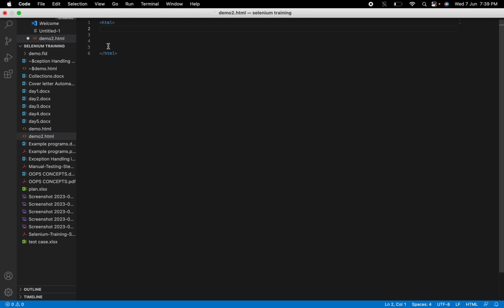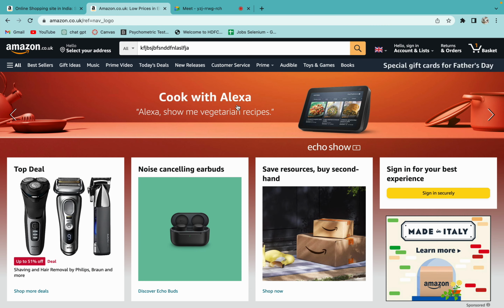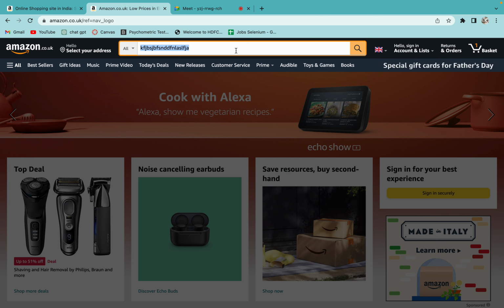So whatever we write, it should be within the HTML opening and closing tag, and in between that you'll have a head and a body. You'll come to know what we have to put in head and what we have to put in body. For example, now what I'm trying to do is design an input field which will take all the alphabets, numbers and everything.